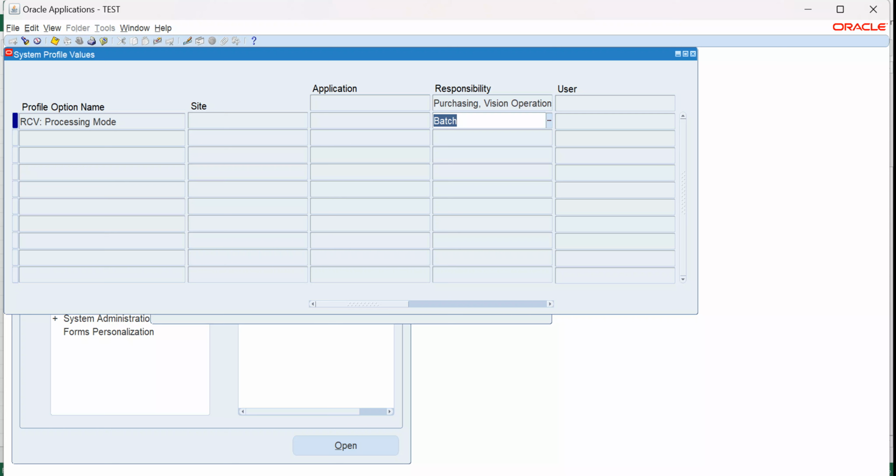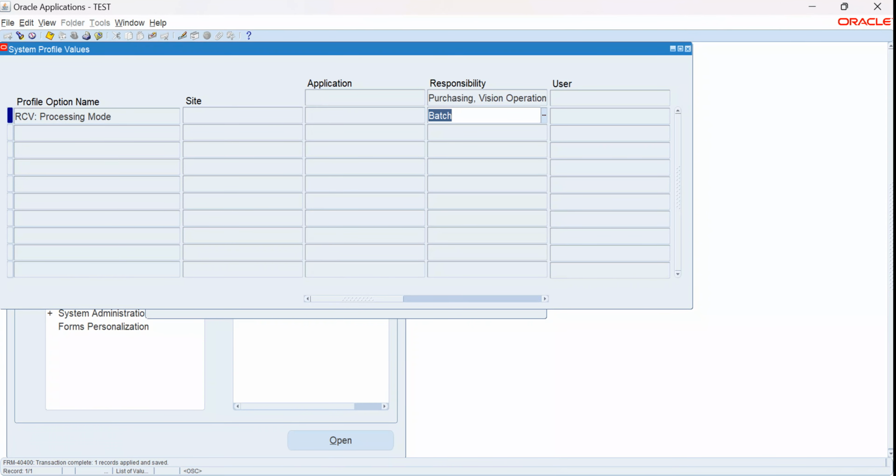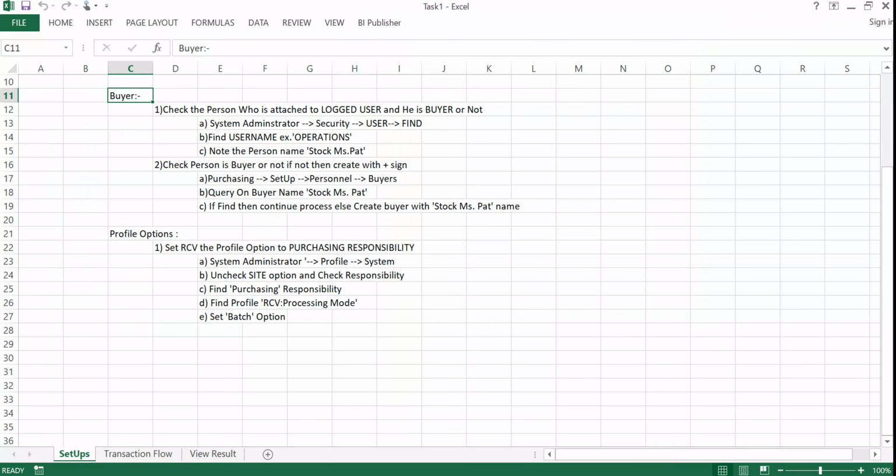When this option is batch, the processing of material receipt has to be done in a batch manner. That means you have to run a request to process the batch. Then save it and close it. So the setup part is finished. We have done the setup part.